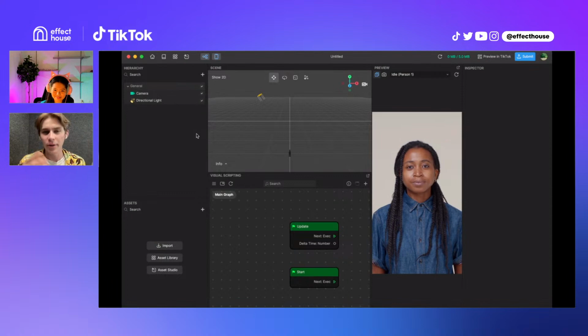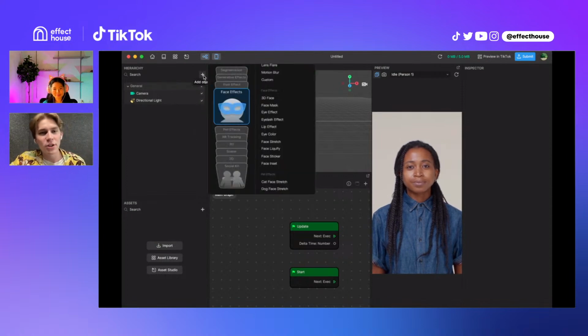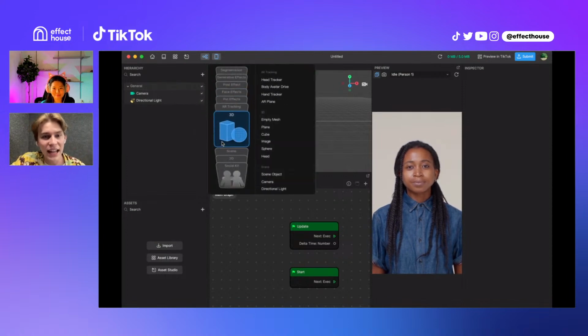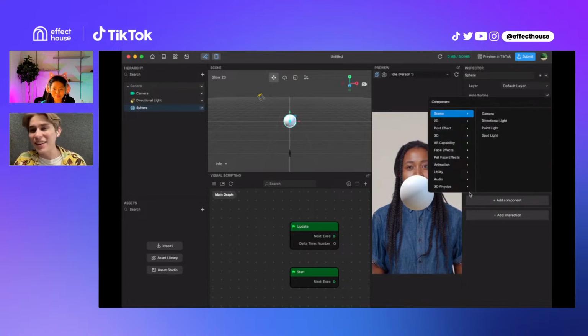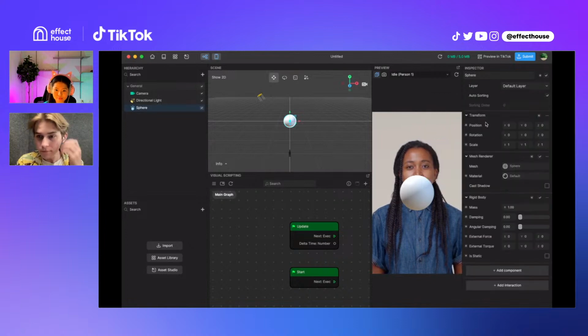So let's do that one first. So here we go. The first thing I'm going to do is add an object. I'm going to add a 3D, let's do a sphere here. So now I have a 3D sphere in the scene, and what I can do with the 3D sphere is add the component. We can go to our 3D physics section, and I can go to rigid body.